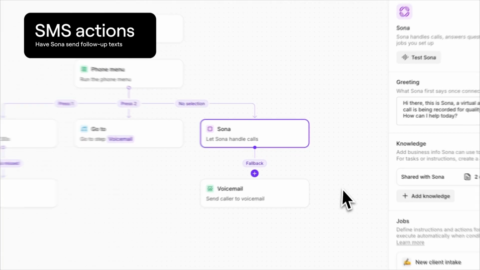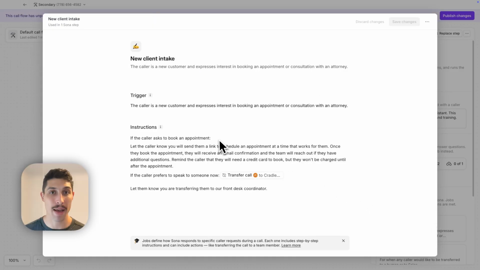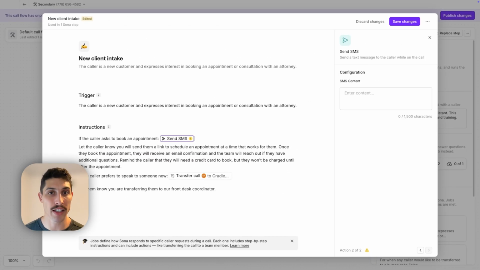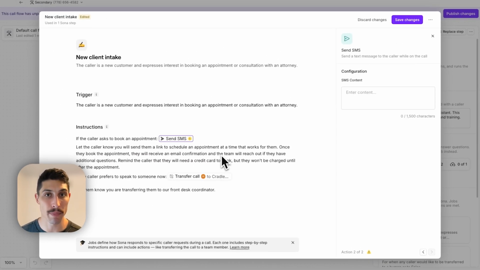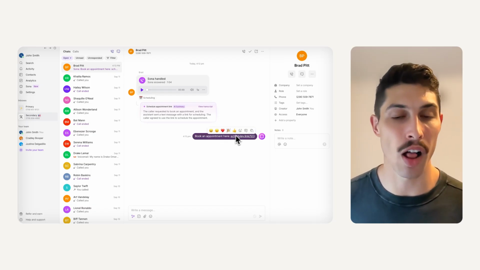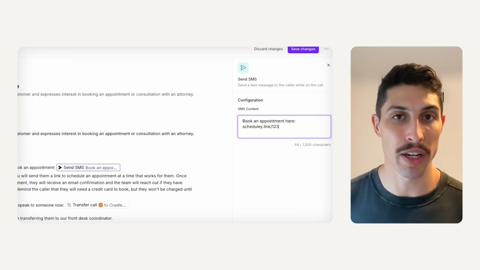As part of the job's configuration, Sona can also send text messages while on the call. For example, if a caller asks to book an appointment, you could have Sona ask the caller if they would like to receive a booking link to reserve an appointment. And if the caller gives permission, they'll receive an SMS message during the call with the booking link. You can also customize the message that's sent along with the booking link.